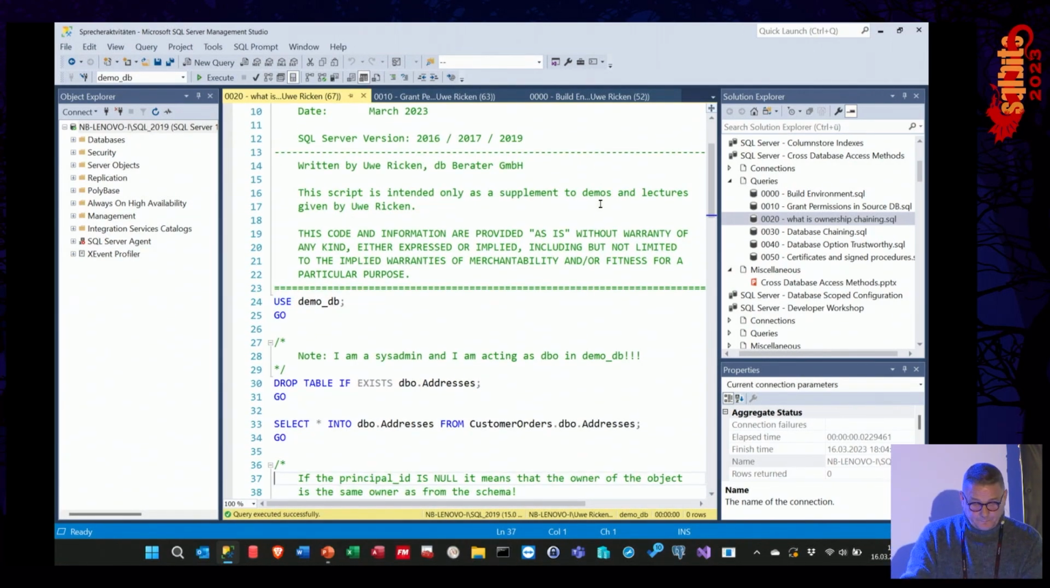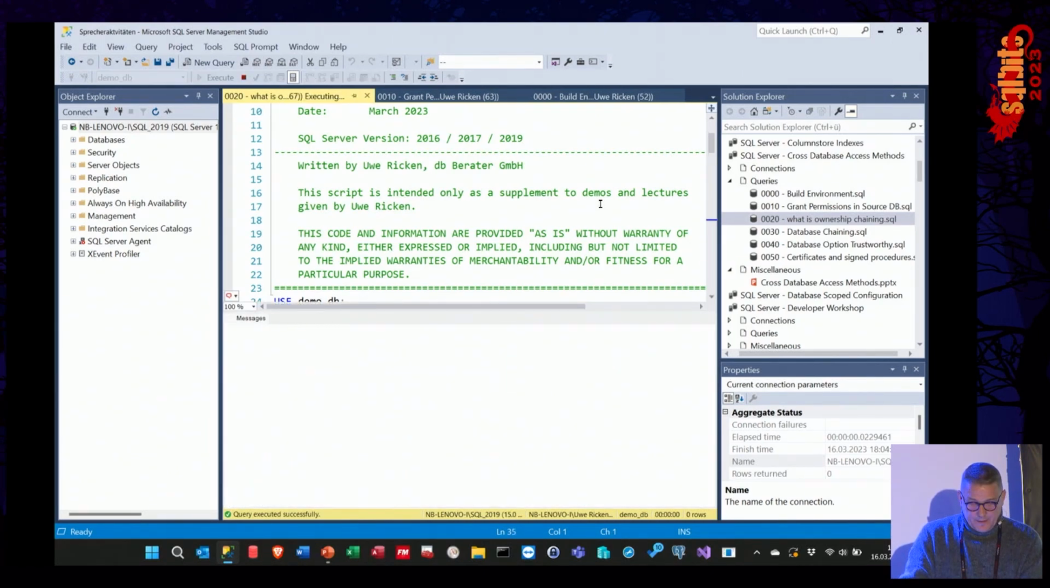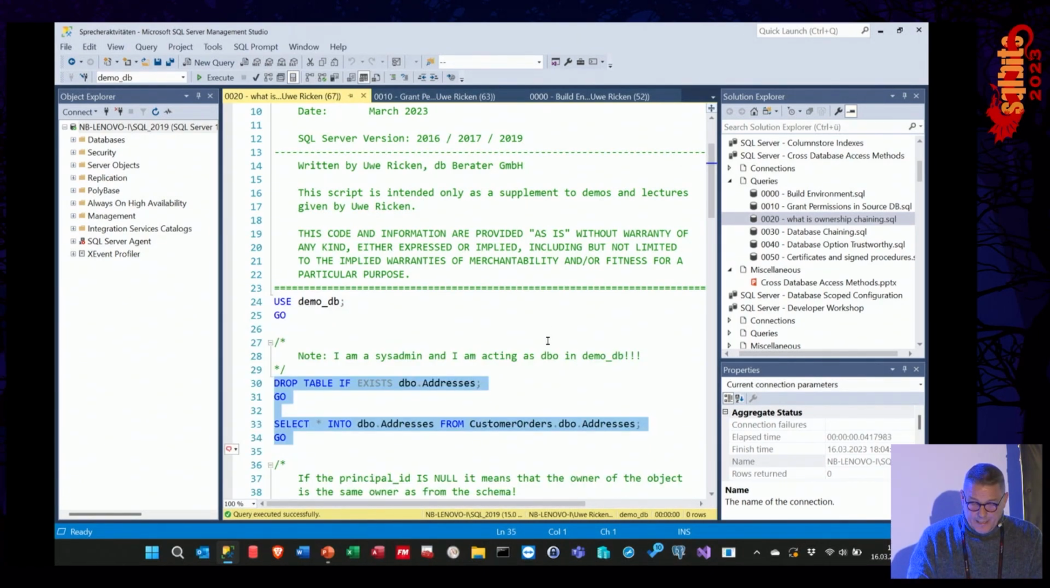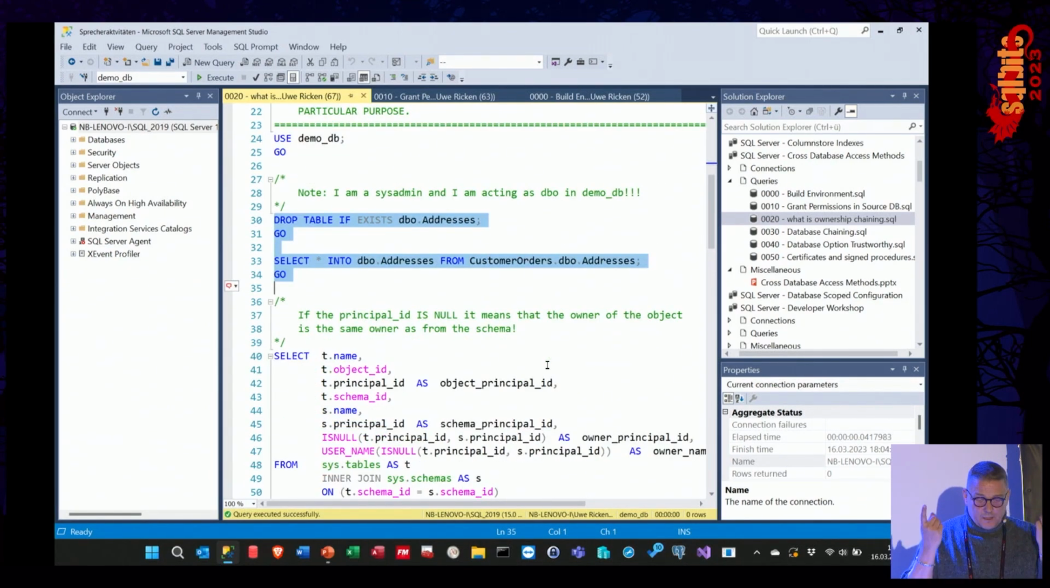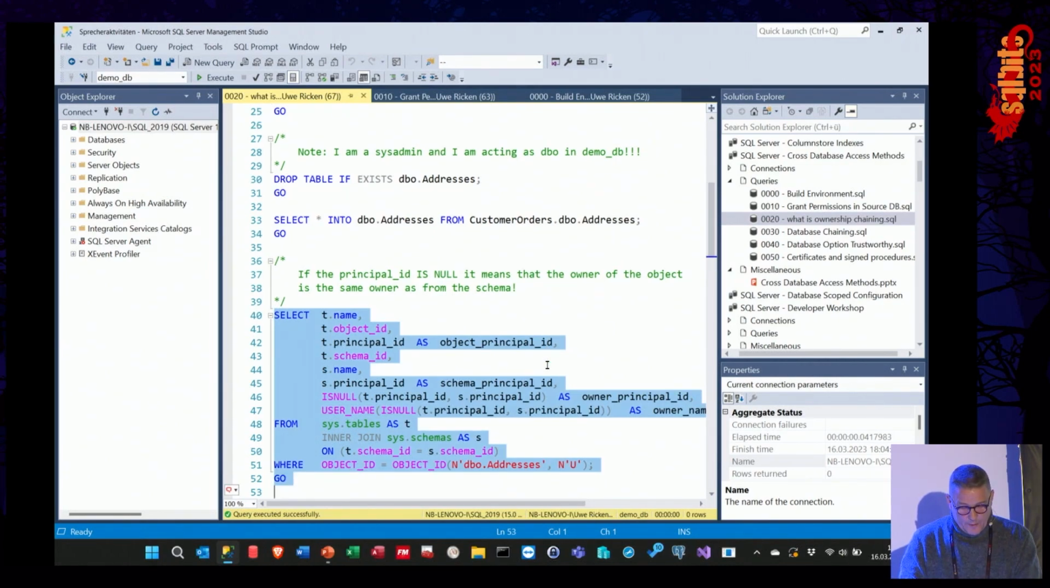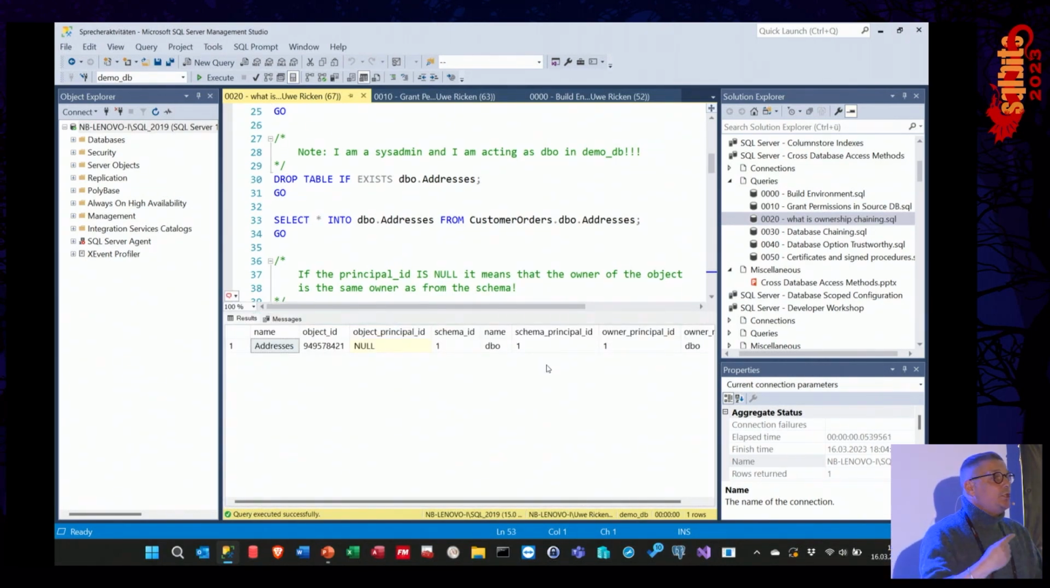So what will I do? First of all, I create a table. This table, dbo.Addresses, actually nobody has access to but only me. What we need to know about this object chaining, or this permission chaining, is the following. When we check the ownership of that object, please note that the table Addresses does not have a principal ID. That means an owner. This is null. So normally, if you ask, hey, Addresses, where do you belong to? It says to you, I don't know, because we don't have one.